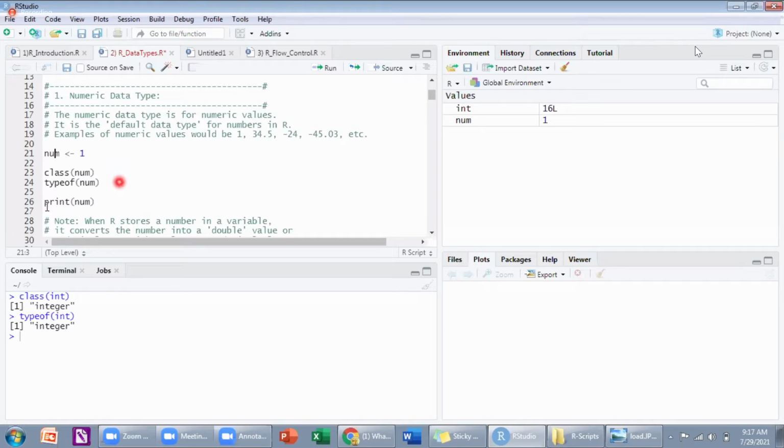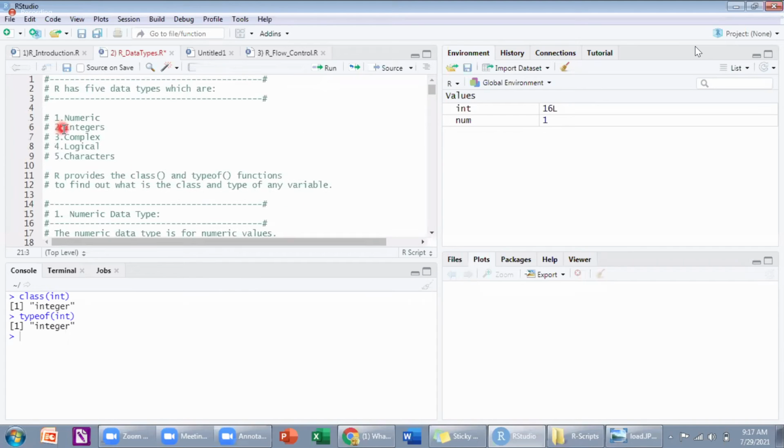For the remaining types, like integers and characters, the class and type will be the same, because in those we don't have different types. Only numeric has one different type, that is double. Likewise, in vectors we have many different types. Both class and type are very useful.